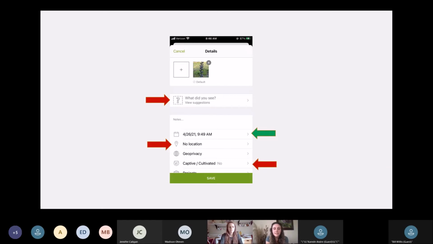So for this, I did the exact same thing as I was showing you guys in the web browser. So when I uploaded the photo, I did it from my camera roll, so it did not automatically populate the location, but it did get the date and time. So since it came from my camera roll, it already had a date and time with it. So that's a nice thing. But then we have a couple other things we need to fill out. So location, and then what do we see, and then if it was captive or cultivated.